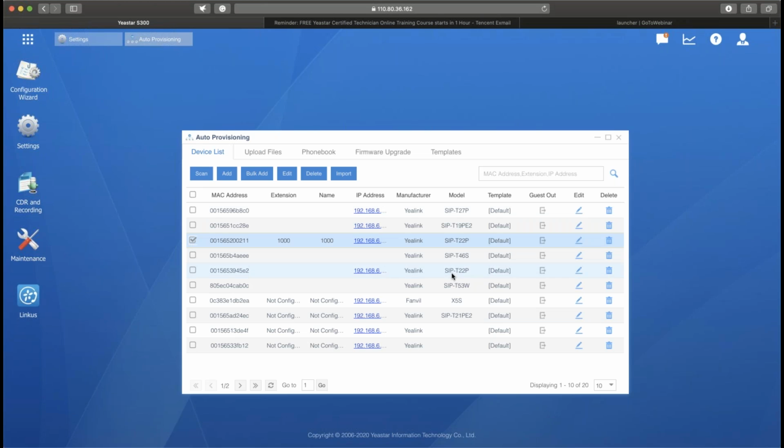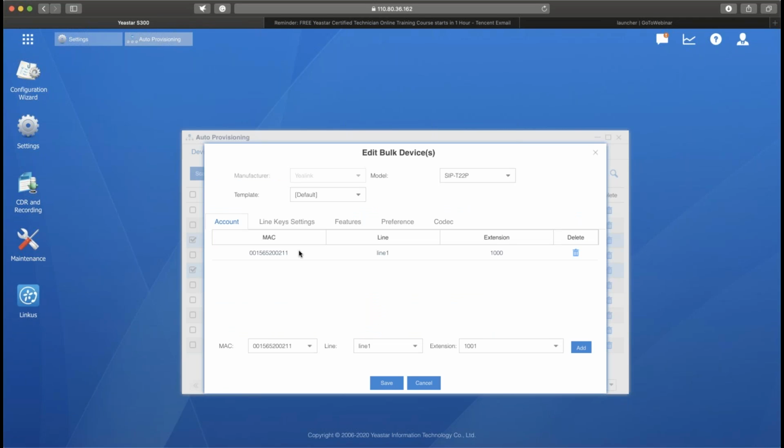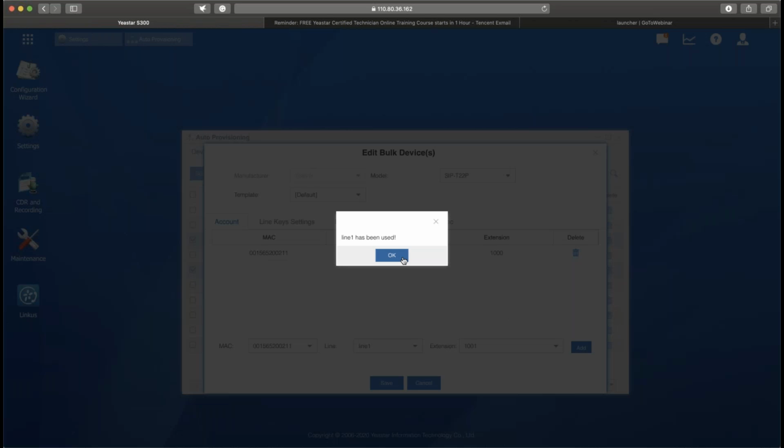Okay. So for example, we have T22, we have T22P, another T22P. I will just select them and click on edit. Okay. Then there you go. So over here, we can just select the specific MAC address, which actually means a different device, and give it a specific extension number. I just assign it the specific extension number. So let me try to do this again.